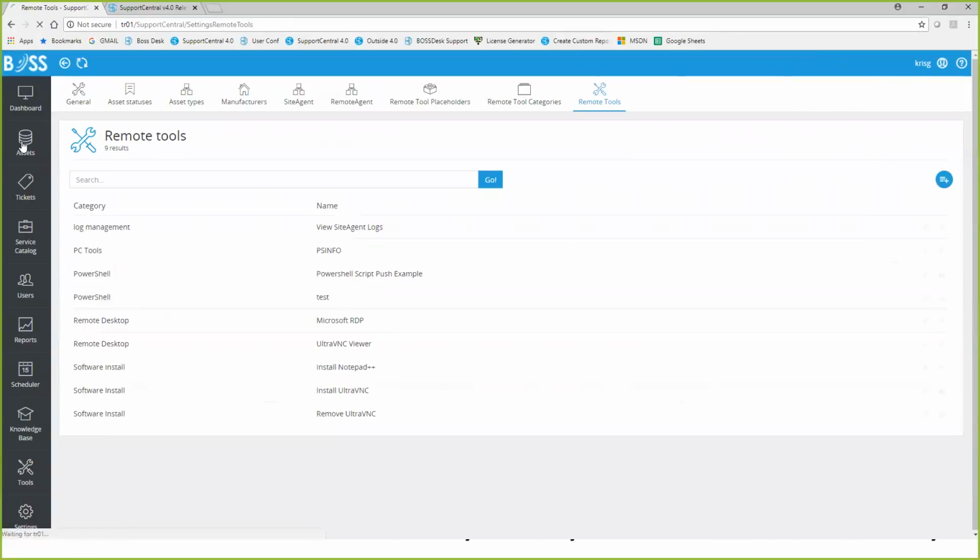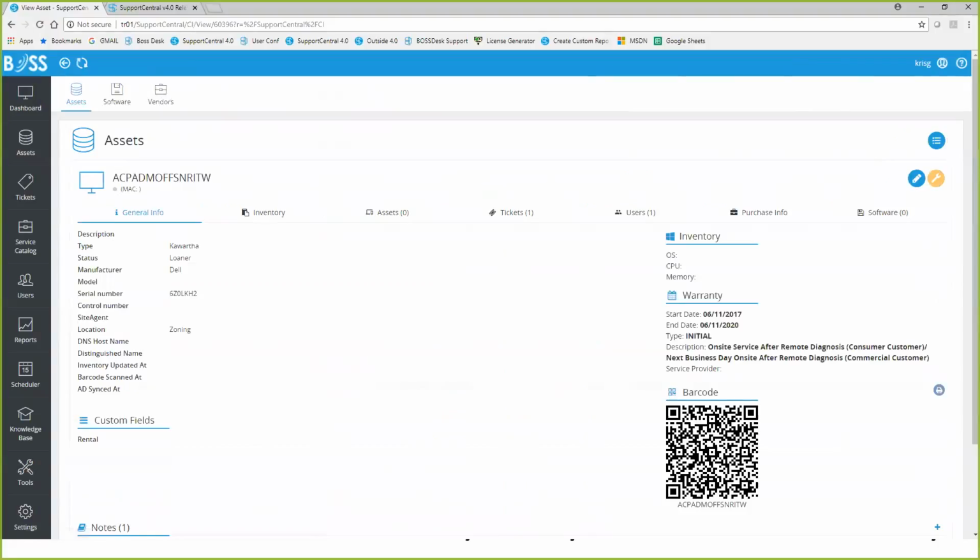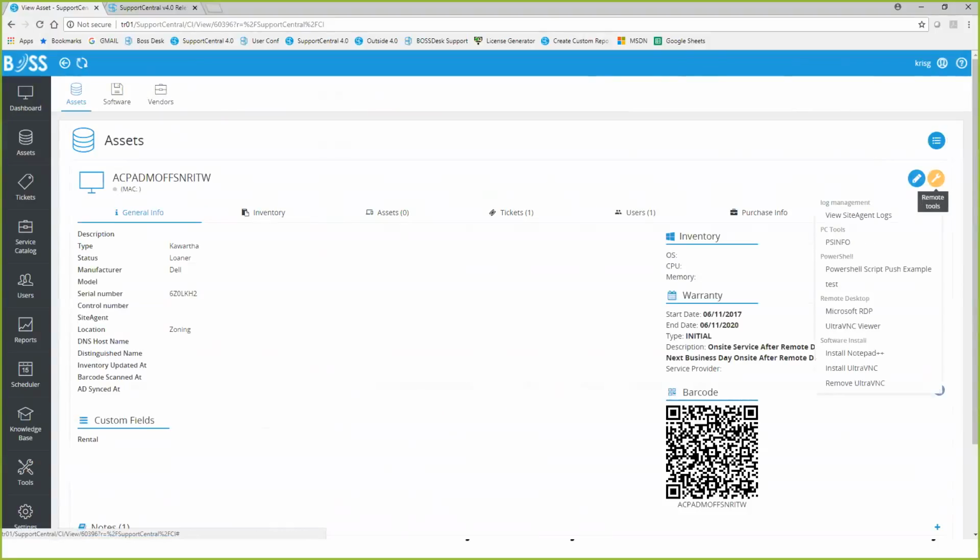However, you would see it from this section here inside of assets. So it wouldn't make sense to do it in bulk. You would click on the actual asset itself, and then you would have remote tools, Dameware.